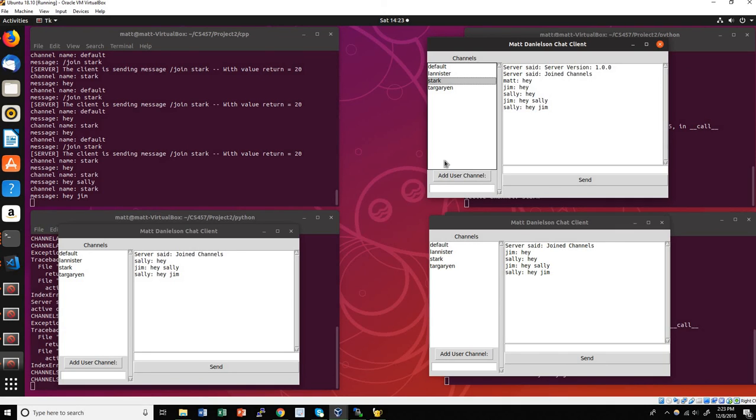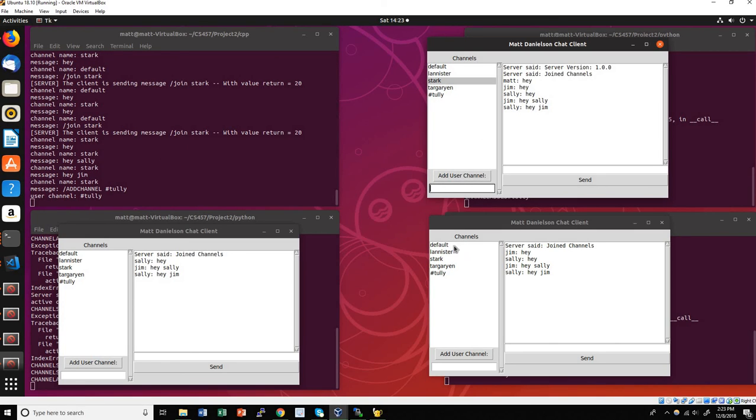Now, one of the things that I wanted to be able to do is add user channels. So what I can do is if I want to add in a new user channel from Matt, I'll call this one Tully. You can see that each of the users now got the new user channel populated as an option that they can click on. And so this shows up with a hashtag next to it to indicate that it's a user channel. They can join it just like any other.